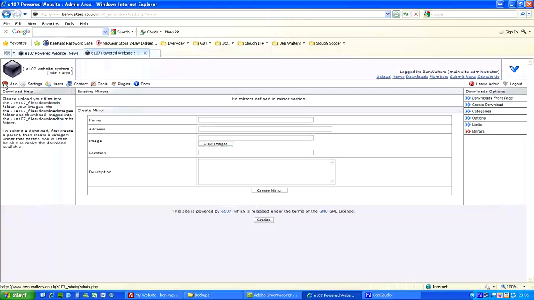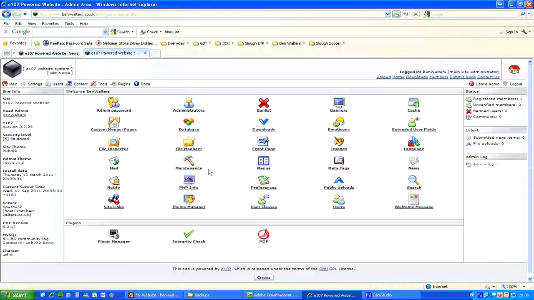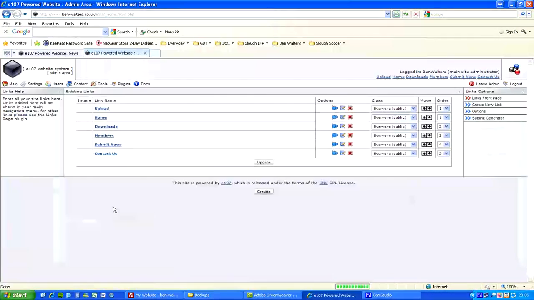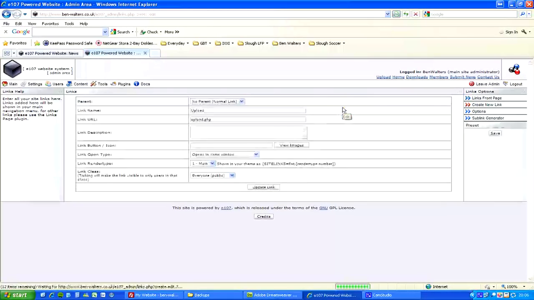So the last thing we need to do, if you're making the public or your members able to upload and download, is go to your site links page. You need to make sure you have an upload and download section, that they're viewable to the people that need them, and that they're linked to the right page.